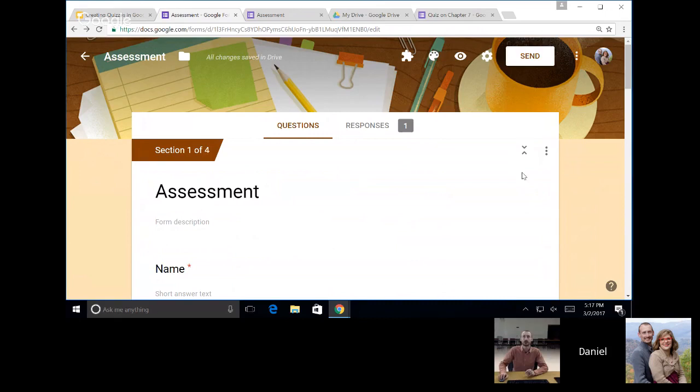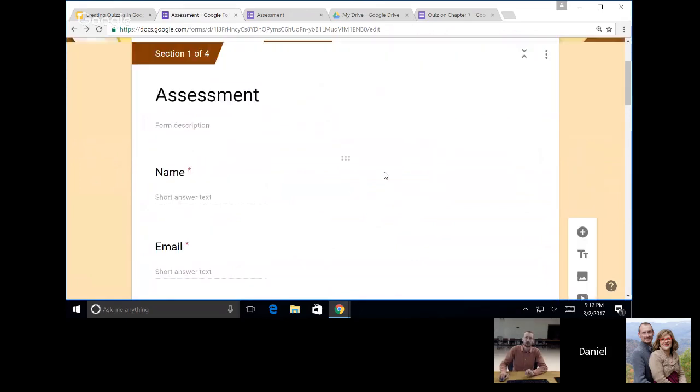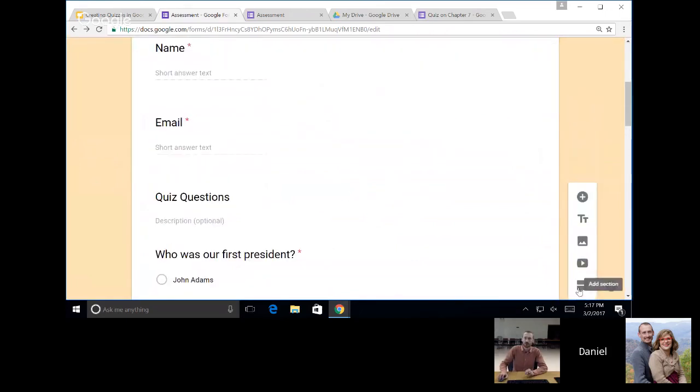But that's how I set up a computer adaptive test using Google Forms. This is a really neat feature that I'm able to use. And all it does is it plays upon the idea of adding sections into my Google form.